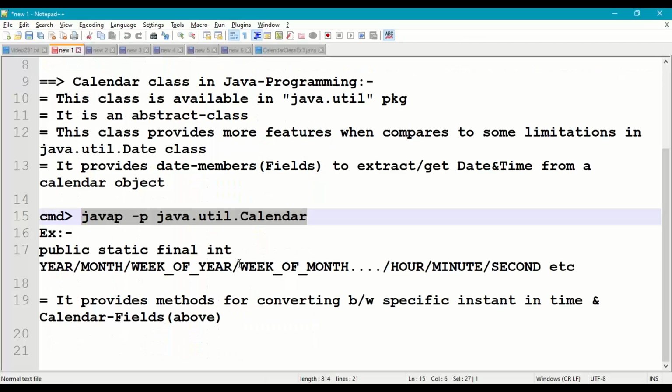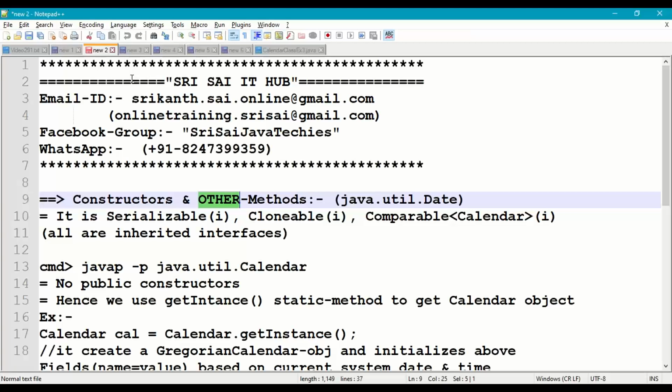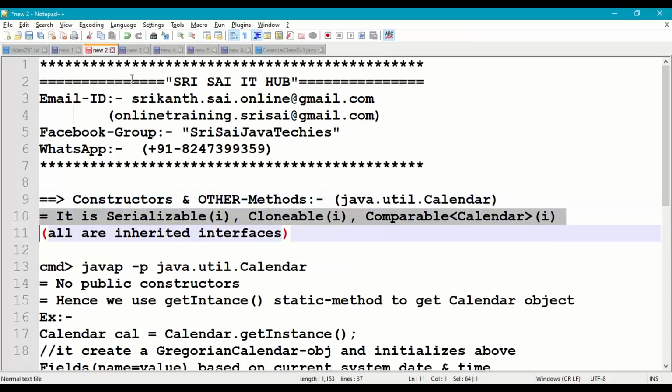So we have 0 to 16. This class provides methods which can be used to convert a specific instant of time into the calendar fields. Coming to the Calendar class with other methods: first of all, this class is available in the java.util package, and it is serializable, cloneable, as well as comparable with another Calendar object. All these three are inherited interfaces.